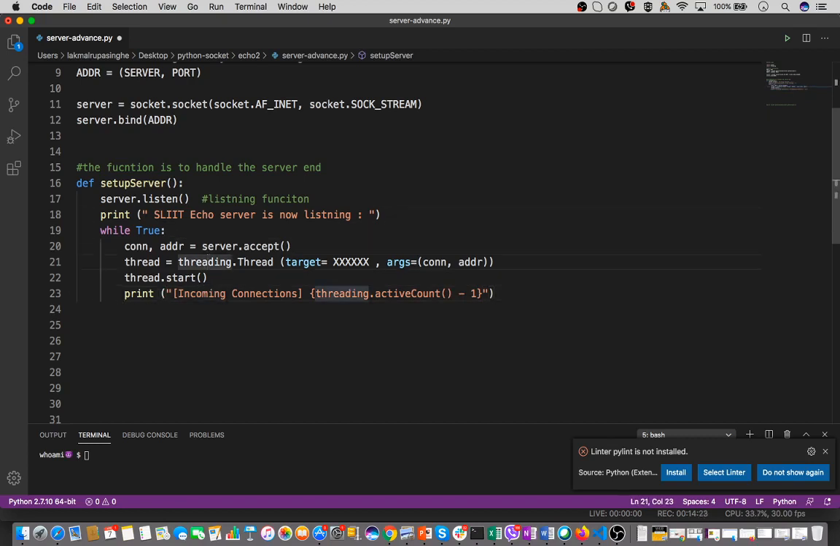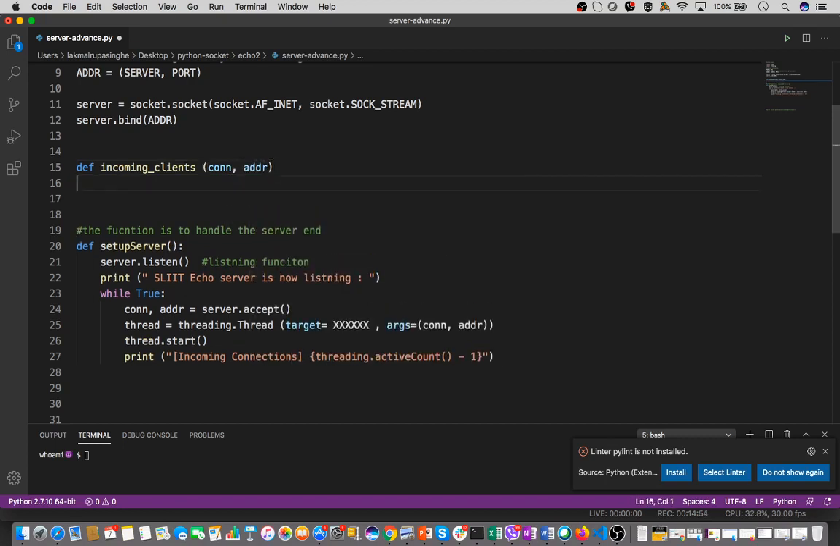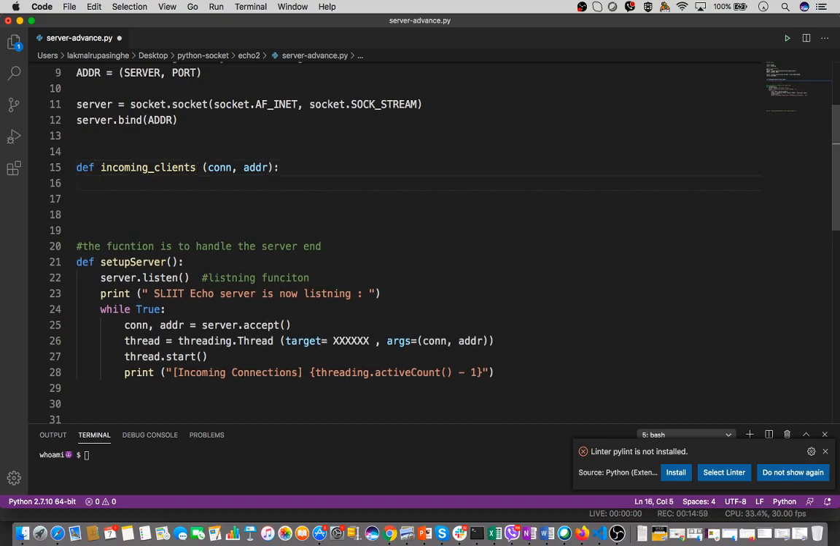Right, so now something is missing: this target function. I have to define this target function. I will say multiple clients, incoming clients, since the whole purpose is to handle multiple clients. For that, of course, these should be the two arguments that we give. According to Python, we should have this, and also I would simply copy this here.